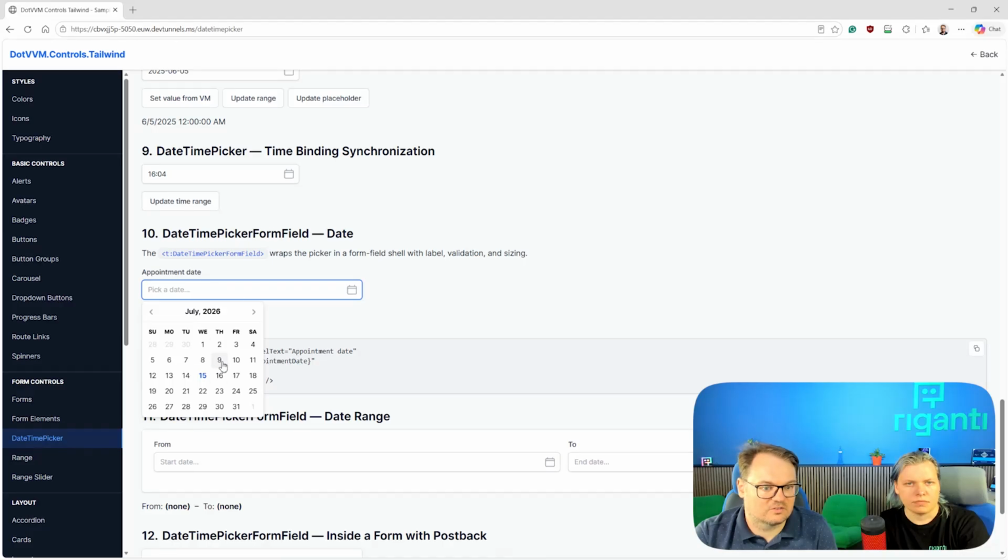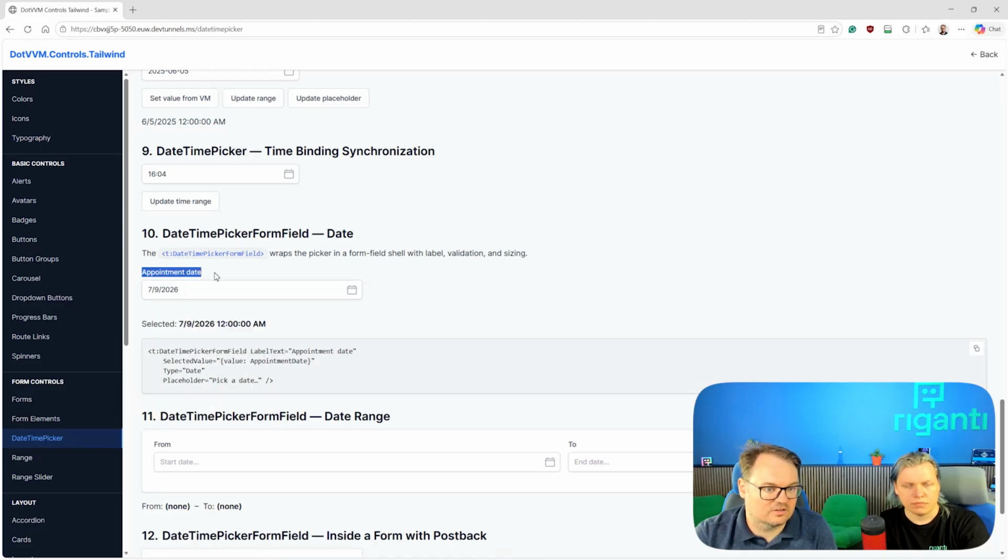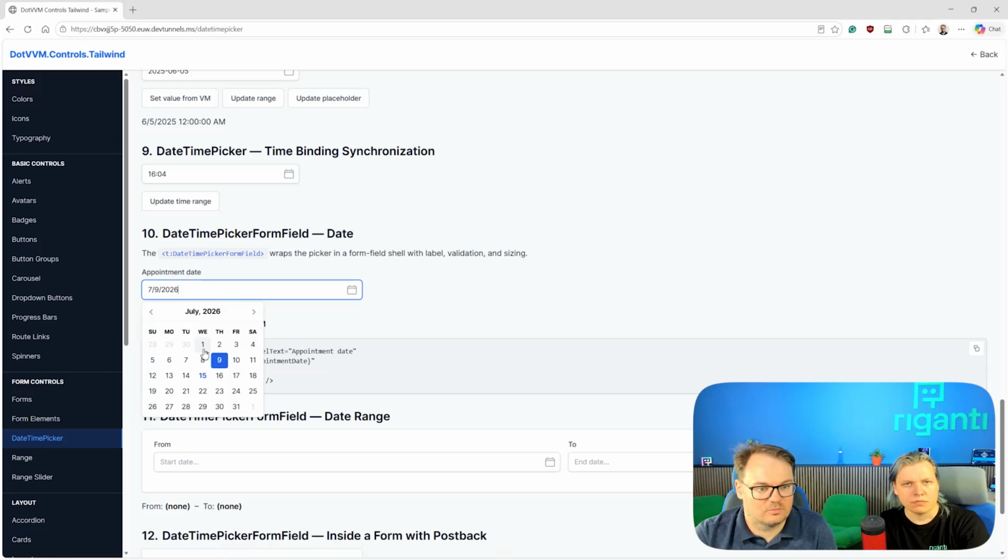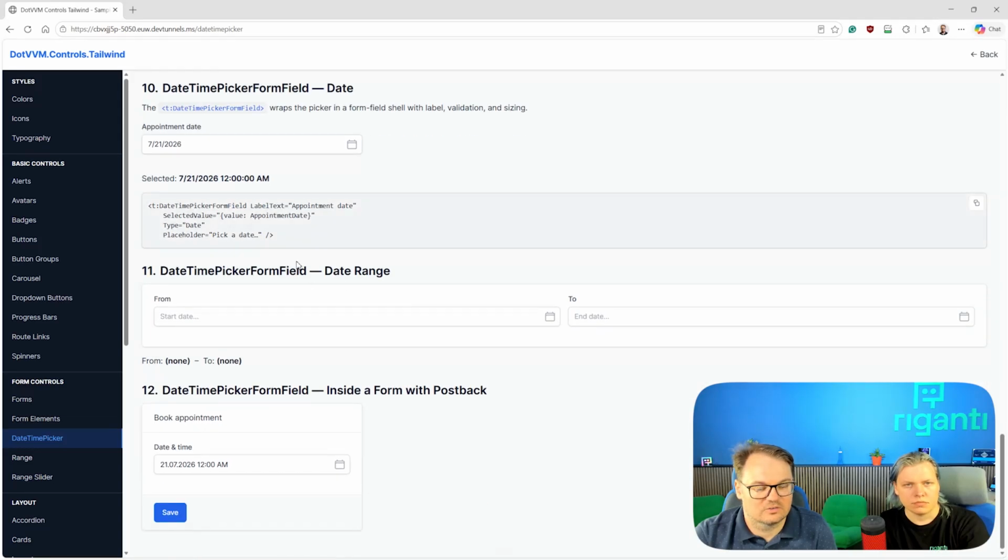Datetime picker form field, it's the same, but it's wrapped as a form field, so it has a label, and it should have validation. Maybe we are not testing it here, I guess. That's one thing we should cover.